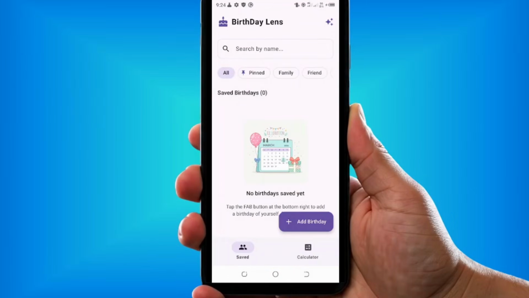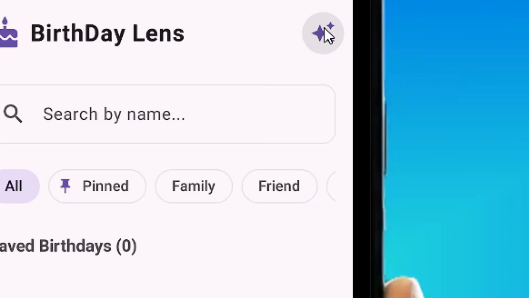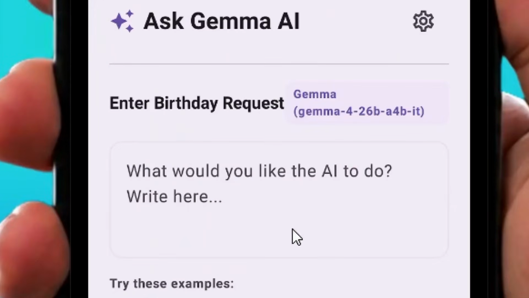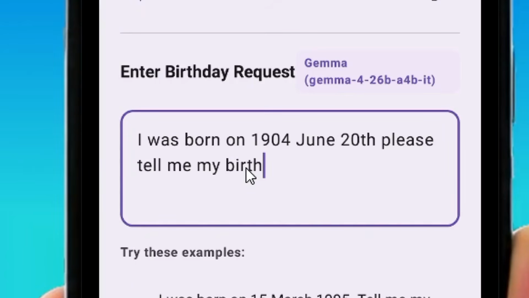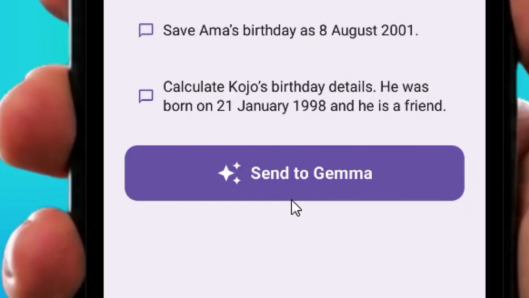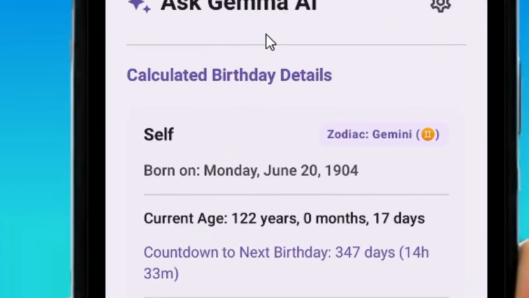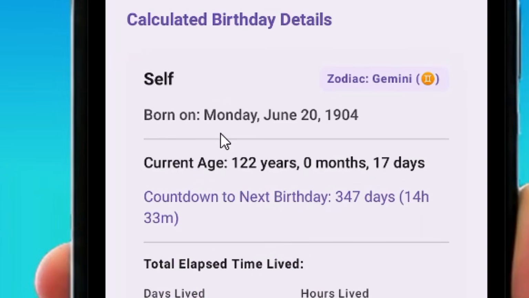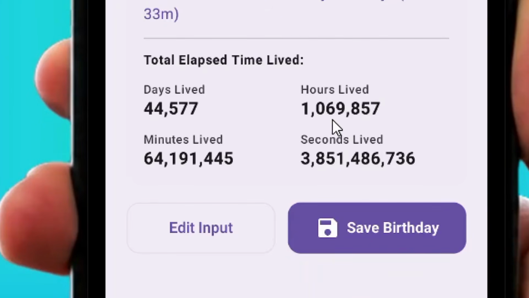So simply come here to where you have the AI and then tap on it. And from here, as you can see, you can ask it a question. So I'm going to ask it this question. And after typing it in, all that I have to do is simply tap on send to Gemma. And that is it. Gemma has successfully received the question and then answered it for us, and it is working perfectly fine.